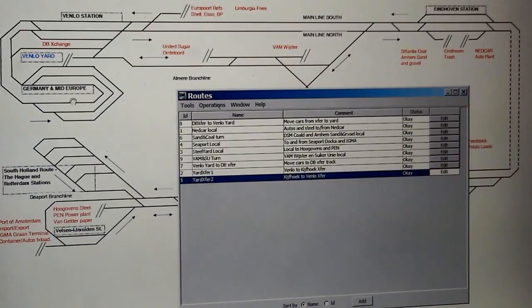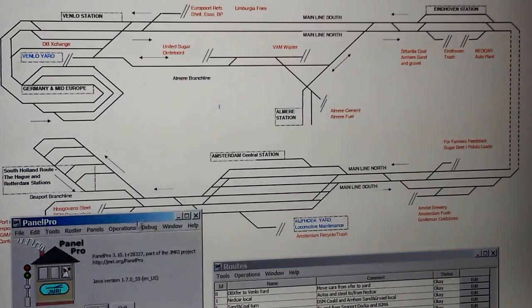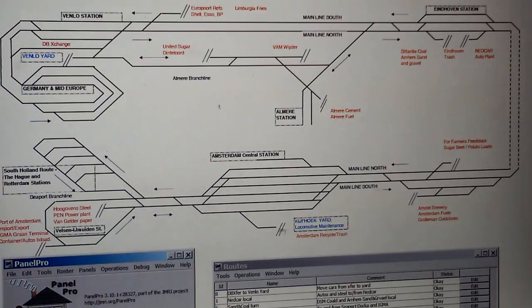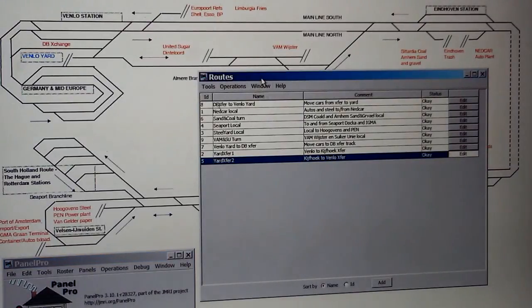So basically now we've got routes set up so that I know how a train can pick up a car at the coal mine here, using the local coal turn, and place it at Venlo. I then have the yard transfer for the car going from Venlo to Kaifuk, and then I have the local turn, or the local way freight, from Kaifuk to the power plant. And that's basically all there is to it.